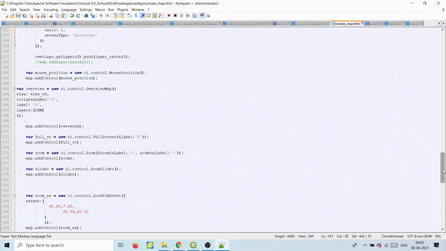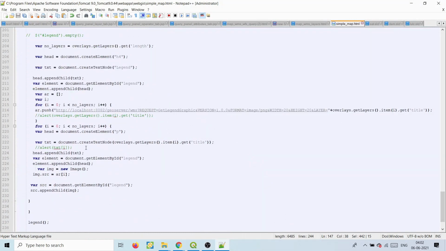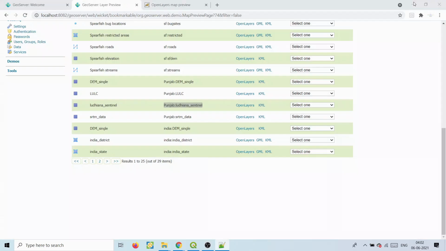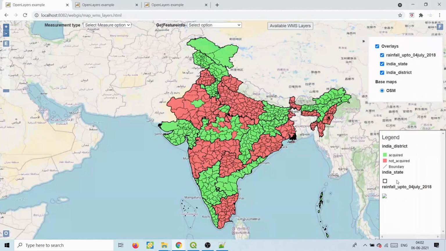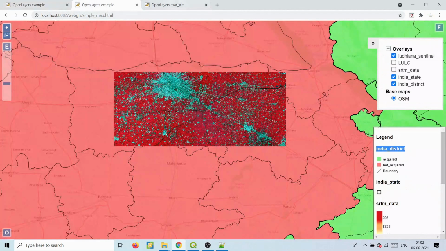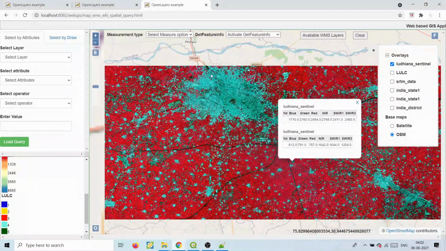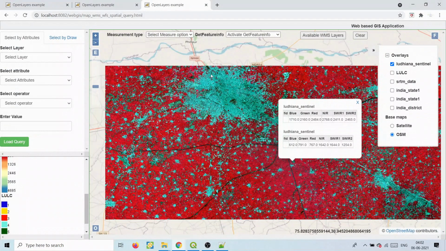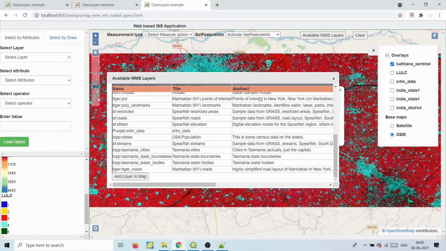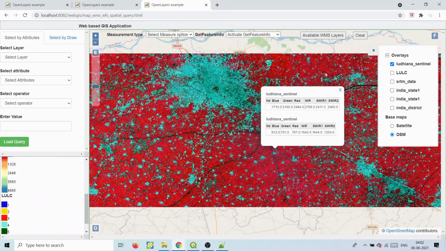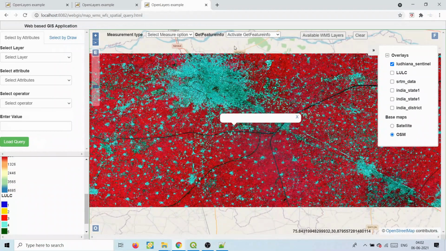And after that, this function is for the legend. So we are fetching the legend from the Geoserver only. If you see my video of WebGIS development from scratch, you will get this full HTML page. Nothing you have to do, only whatever layer you publish in Geoserver, automatically the list will come here, and you can click here and add, and you can get the information by using get feature info. This you can deactivate, and you can query from here.